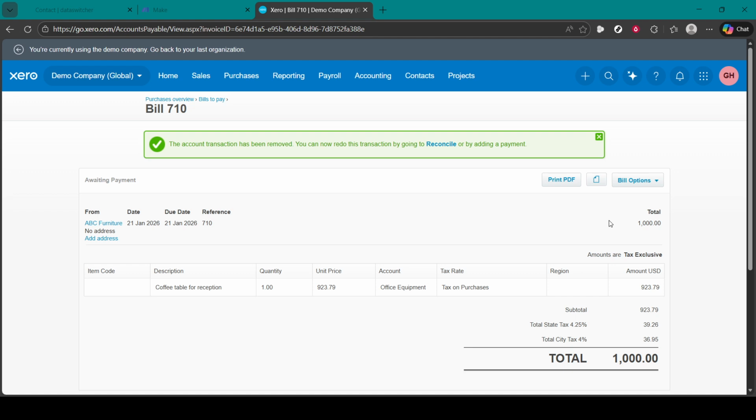Remember, Remove and Redo does not delete your bank statement data. It simply undoes the link between the bank transaction and the bill so you can correct the bill or handle it properly. Once the payment is removed and the bill is back to unpaid, you're free to proceed with your usual bill actions to finalize the cleanup. That's it. Quick, precise, and fully reversible if you need to try again.